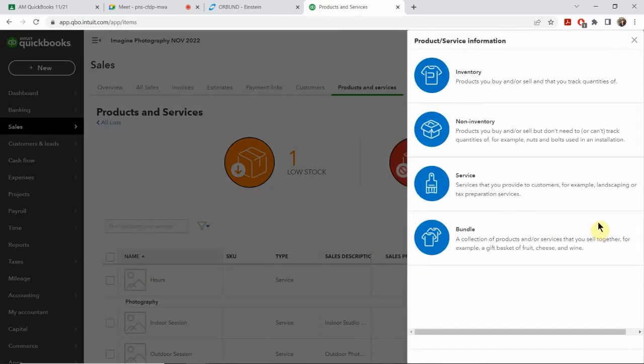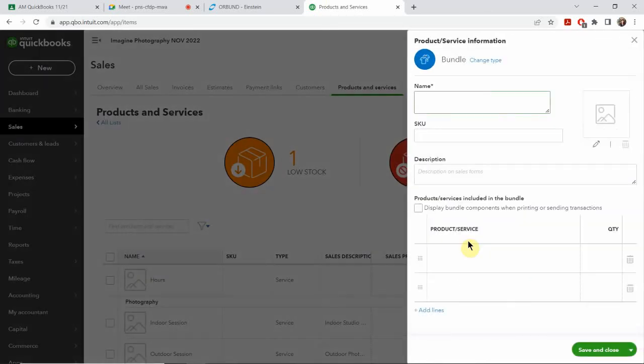Okay, so I'm going to click new, and I'm going to click bundle. So here it tells me, what is this bundle called? We said this is going to be the deluxe shoot. Right? And then, of course, description, right? Deluxe photo shoot. Okay? And then now it's asking me to select all the items that are included in my bundle.